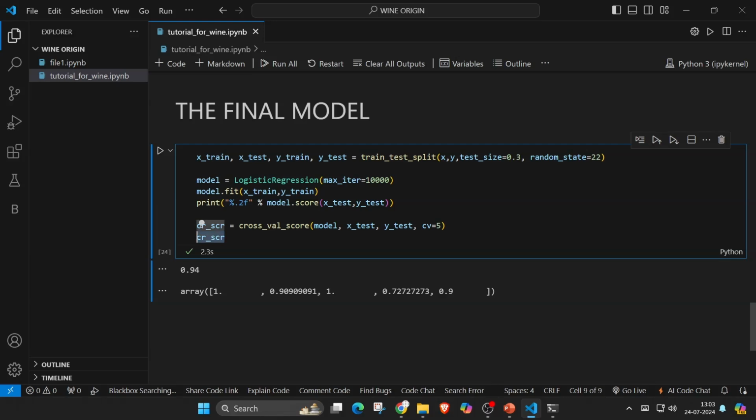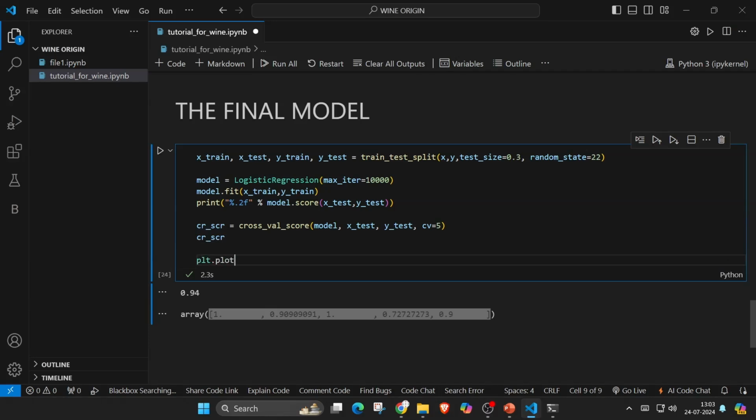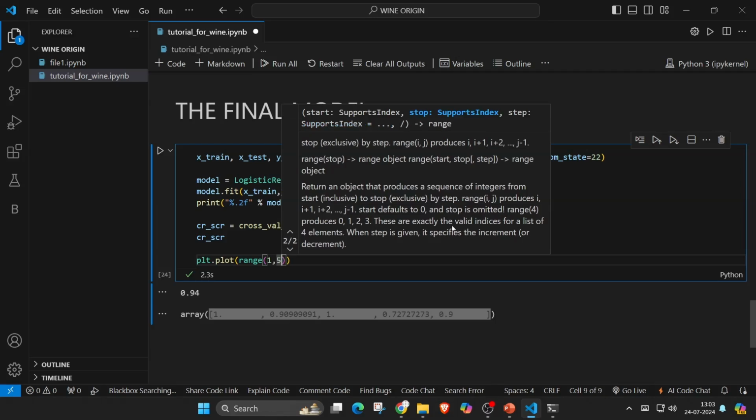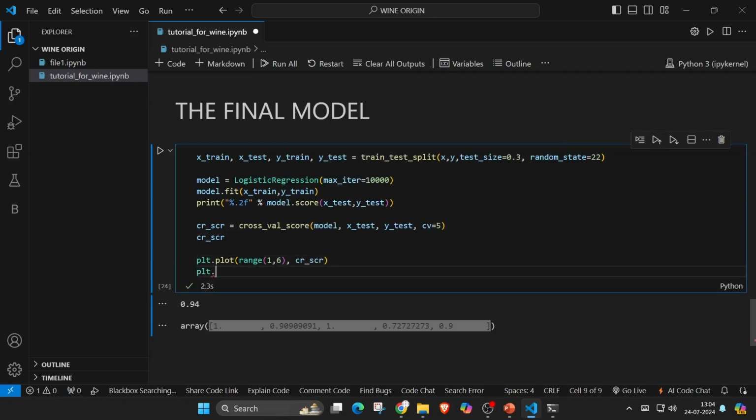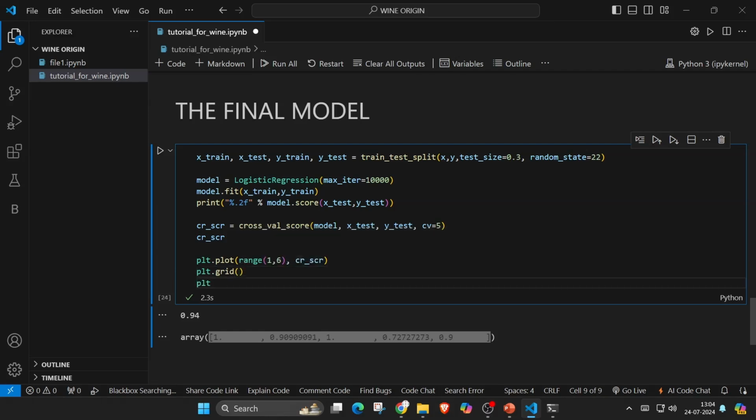Now what I want is we have the CRSCR as an array. We have the CRSCR perfectly working as an array. Now I want plt.plot. I want to plot a graph. First being a range from 1 to 5. 1 to 6, because the 6 will be excluded. And then we have the CR_SCR as the array. And then we have plt.grid because I want a grid also to be shown. And plt.show.